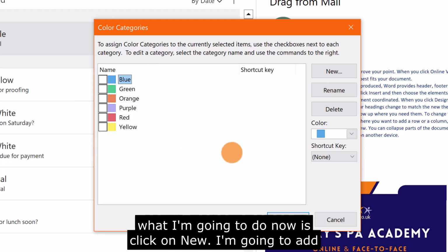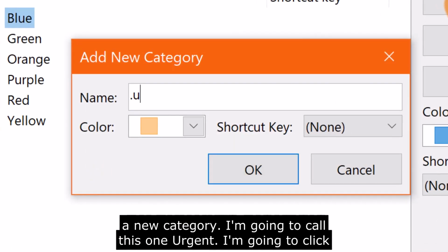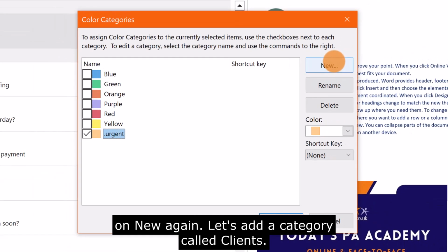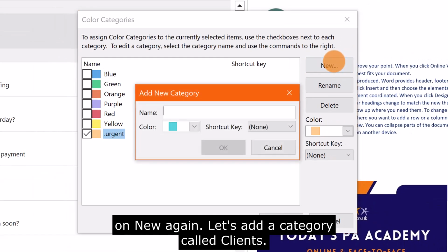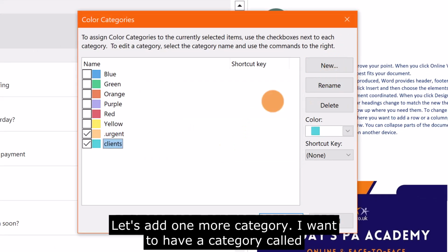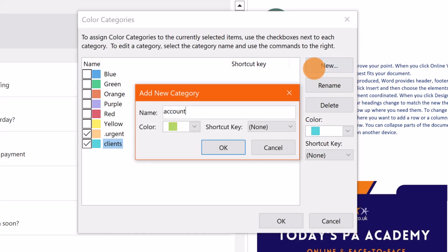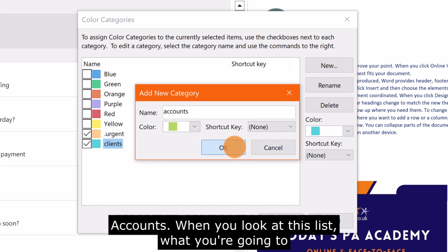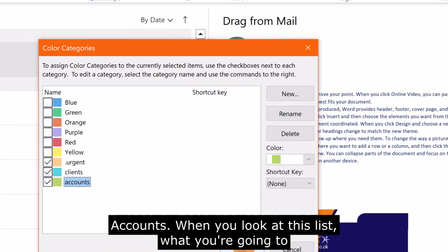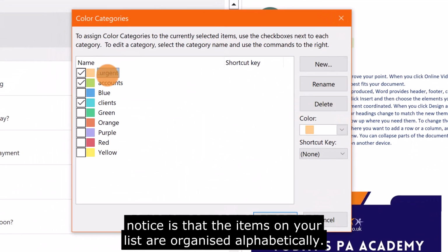So what I'm going to do now is click on New, and I'm going to add a new category. I'm going to call this one urgent. I'm going to click on new again. And let's add a category called clients. Let's add one more category. I want to have a category called accounts.